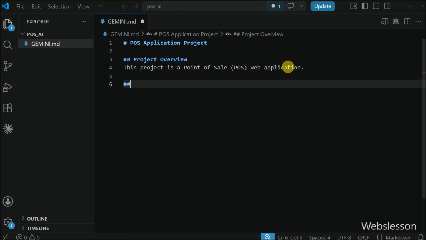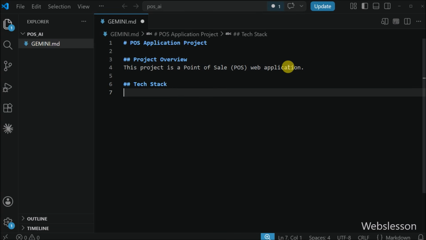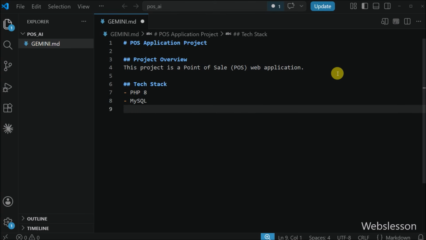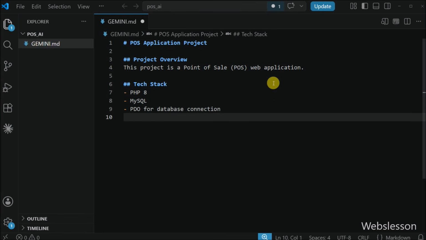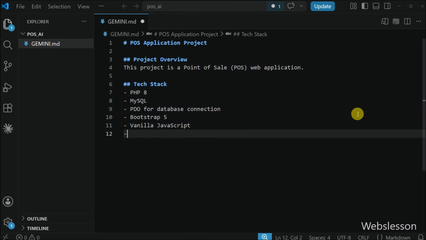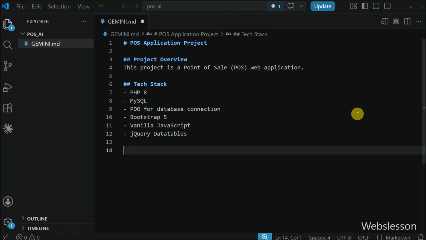Now we are adding the tech stack section. Here, we mention PHP 8 for backend development. Then I mention MySQL as the project database. Next, we add PDO, PHP Data Objects, for database connection. After that, we add Bootstrap 5 for front-end layout. And we also include vanilla JavaScript and jQuery DataTables. This tells Gemini the exact technology environment of the project.